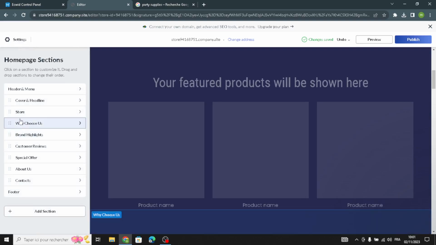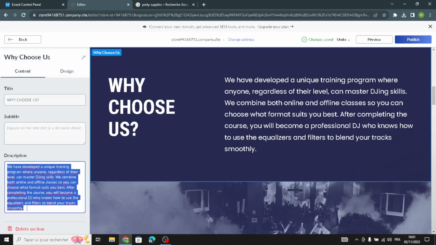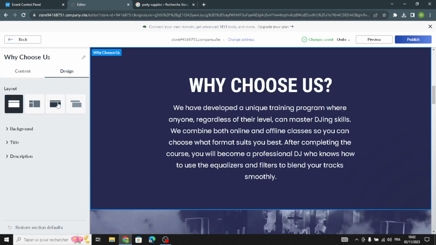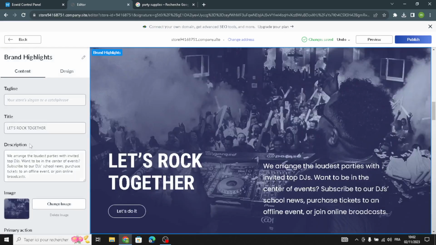Now let's move on to the next section. Here you can use this description to talk about your product and your business, the quality of your business, why your customers should buy from you or use your services. So that's it. Now the design, nothing special here, choose your favorite one. Let's move on to the next section.